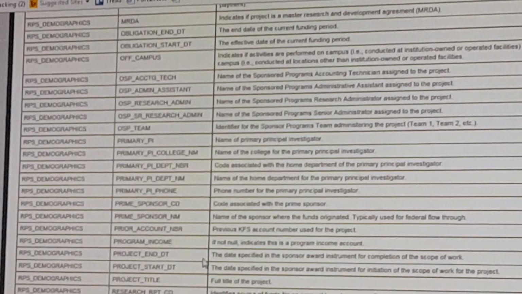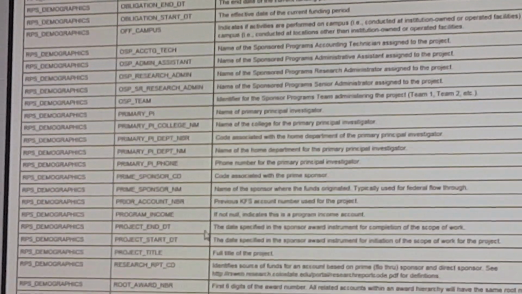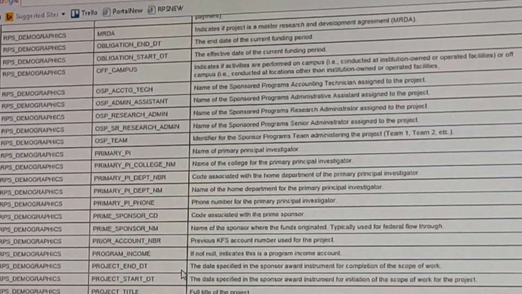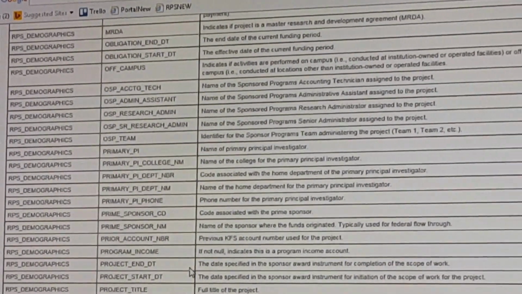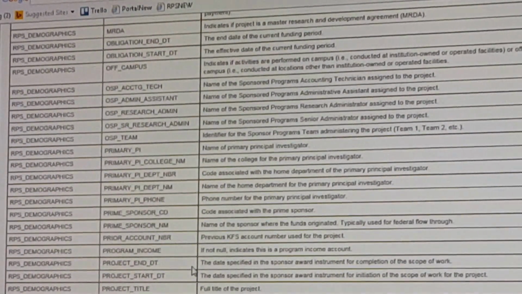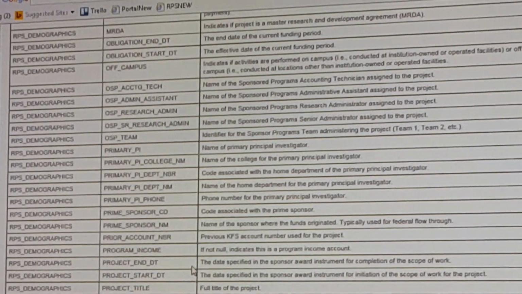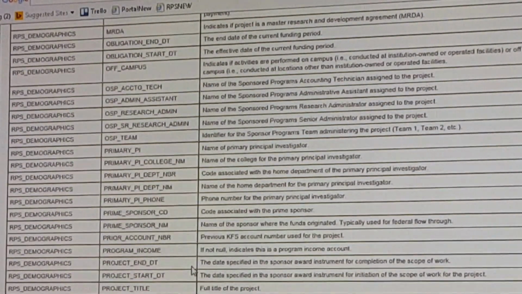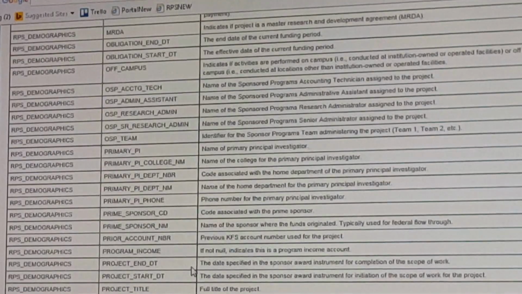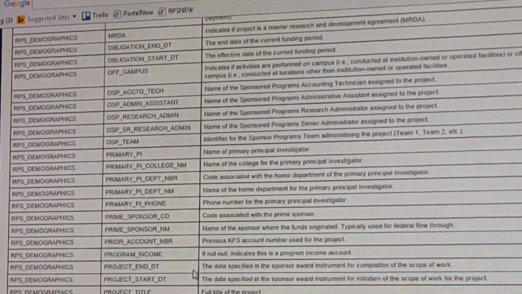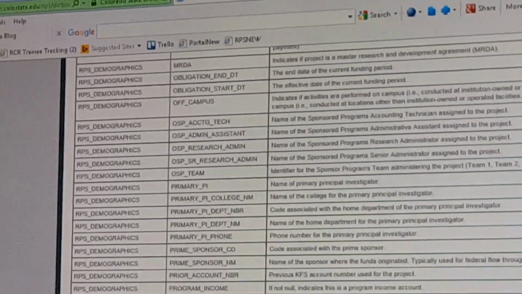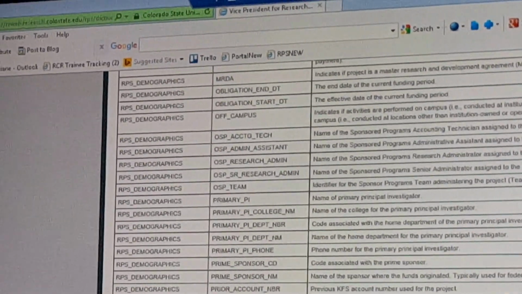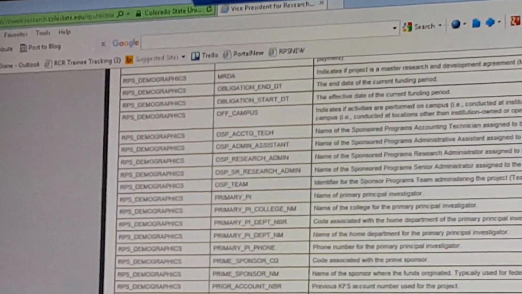And then some of these other RPS views, so if you're looking at demographics, I mentioned that's one record per account. If you look at these other RPS views, there's a one-to-many relationship. So if you're looking at contacts, you're gonna see multiple records per account, because in contacts, you're gonna see the primary PI, the co-PI, the fiscal officer, the sponsored program, senior research administrator. It's all of those people who are associated with that account. So you're always gonna have that one-to-many relationship.